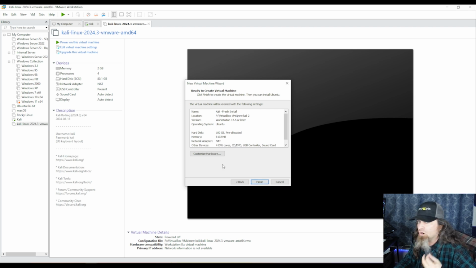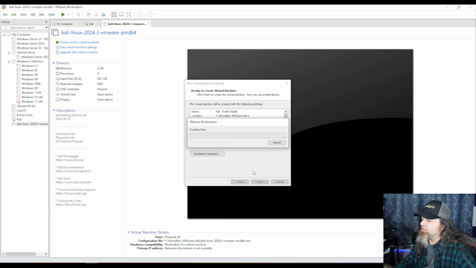Now you'll notice there's a customize hardware button. That's something we won't get into right now, but later when we start getting into more specifics with Kali use, we will start to add hardware for us to be able to do some monitoring. We're going to click finish. Now this portion right here is going to take a minute, so you will see me skip past it.